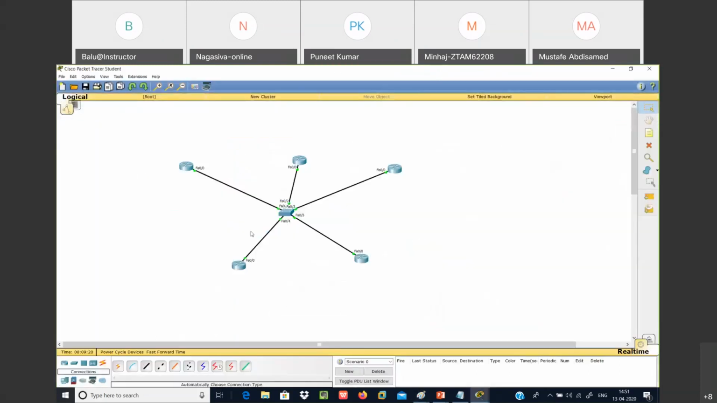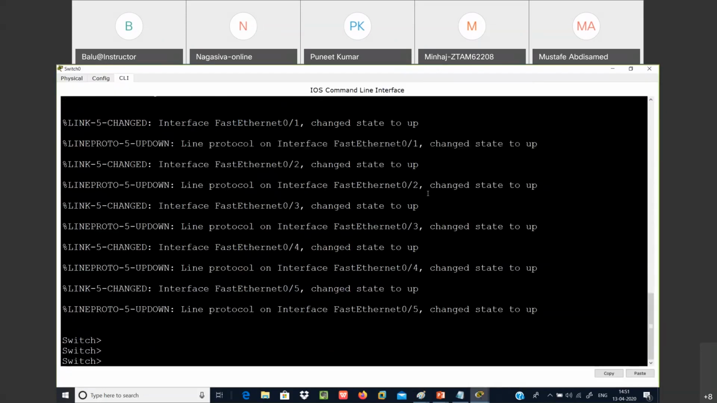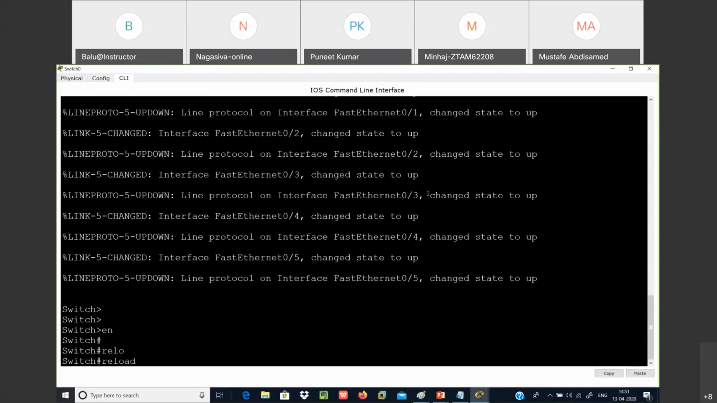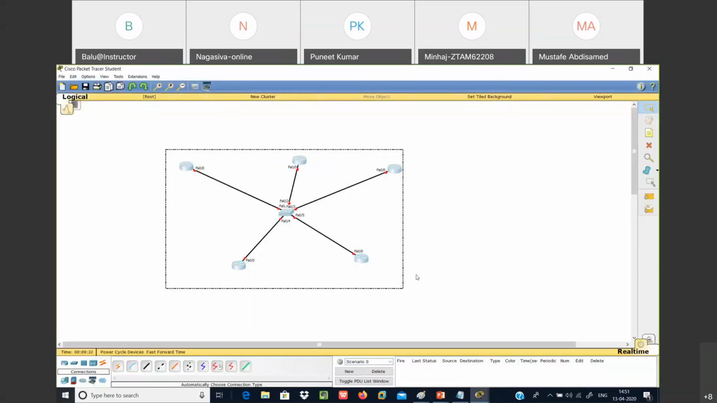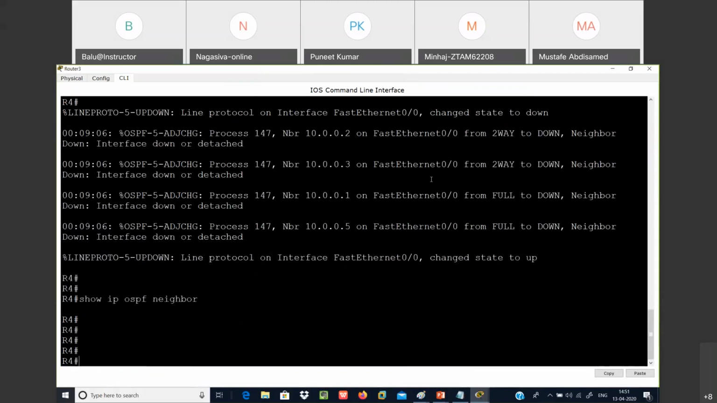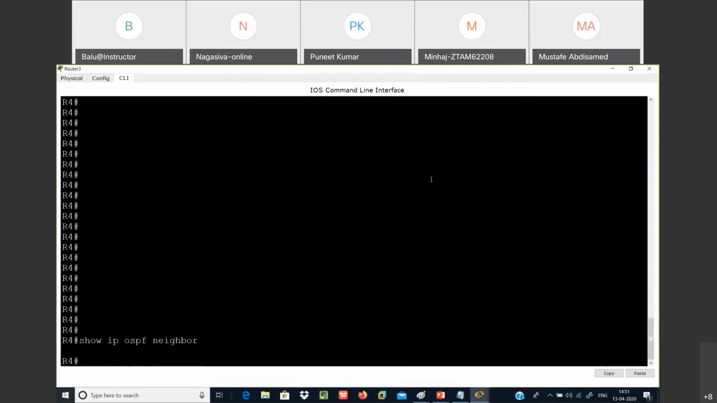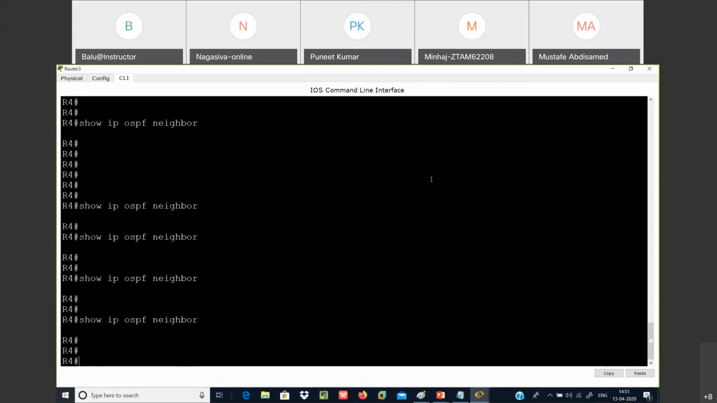All routers at the same time, you have to configure. It is not possible, so what I'm doing is I reload the switch. The switch is reloaded and all routers are being restarted once again. Now let me check with the show IP OSPF neighbor command. Neighbors are not yet formed. Let me keep verifying.